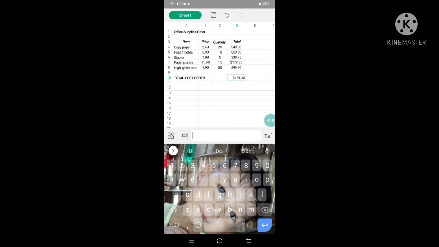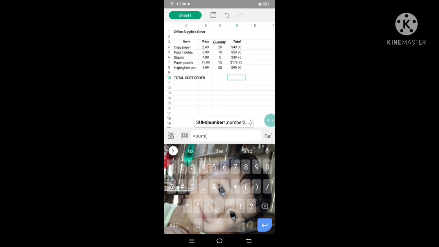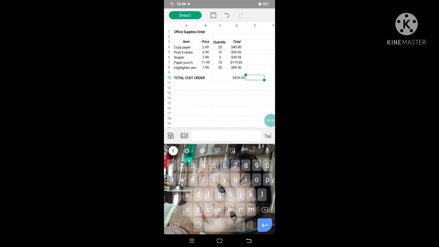and use a range function, which is I need to press equal sign, sum, open bracket, D4 colon D8, close bracket. So it would be the same answer.